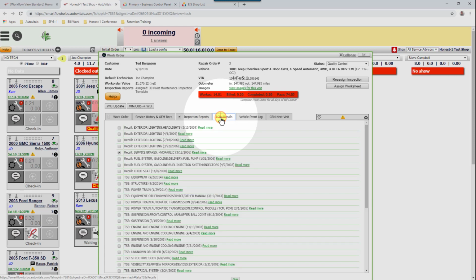We are going to cover recalls and TSBs. This is going to give the service writer the ability to click off on TSBs and recalls that apply to this vehicle. So open recalls or TSBs that apply to this particular visit. And again, the service writer has the ability to do this. It's going to display in its own area on the bottom of the inspection results, and the technician also has the ability to do the same thing from their tablet.